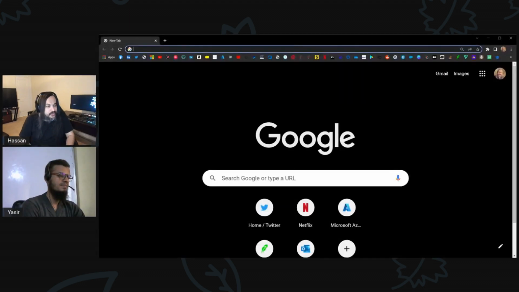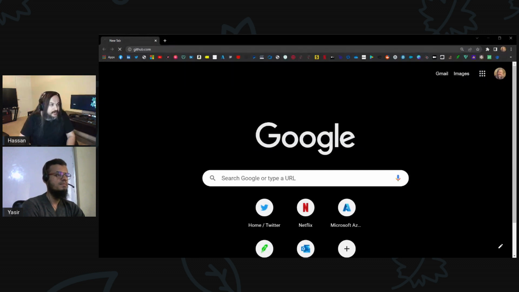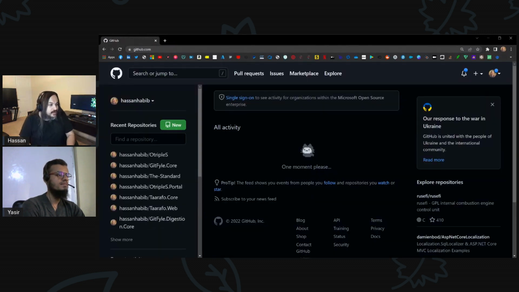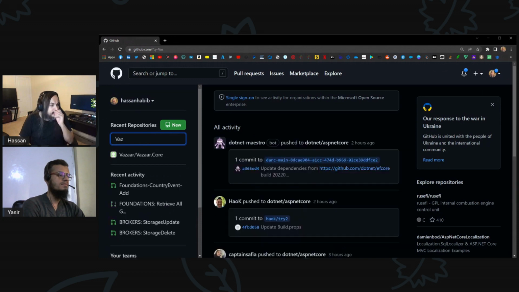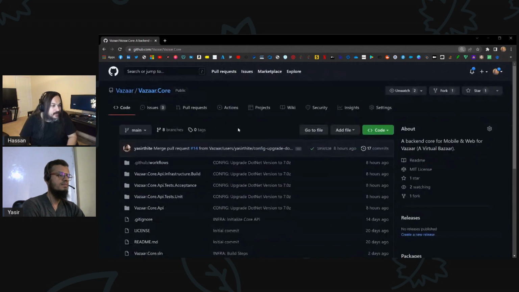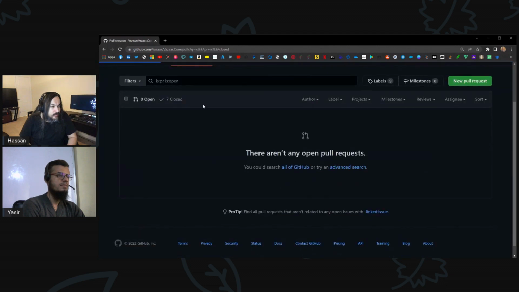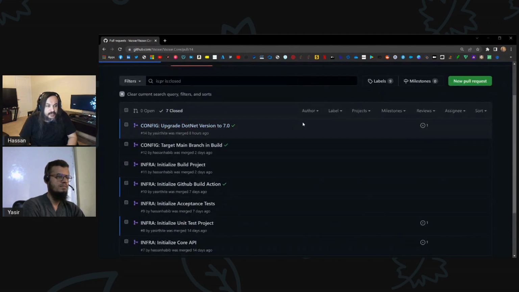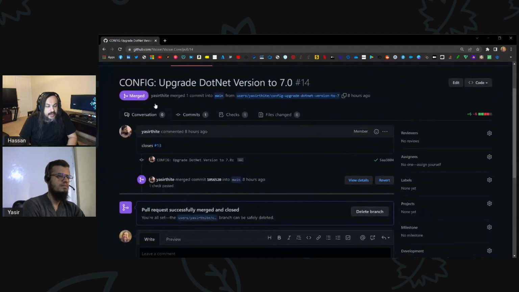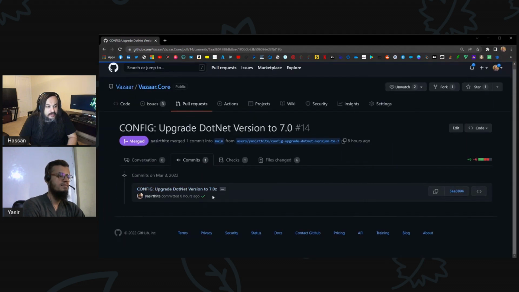Now let's first check our repository just to make sure that we have the right stuff. Let's go to GitHub, and here is Vazaar, and let's scroll back, and we don't have any open pull requests. The last pull request that was opened was to upgrade to .NET version 7, right? And now we are actively working with .NET 7.